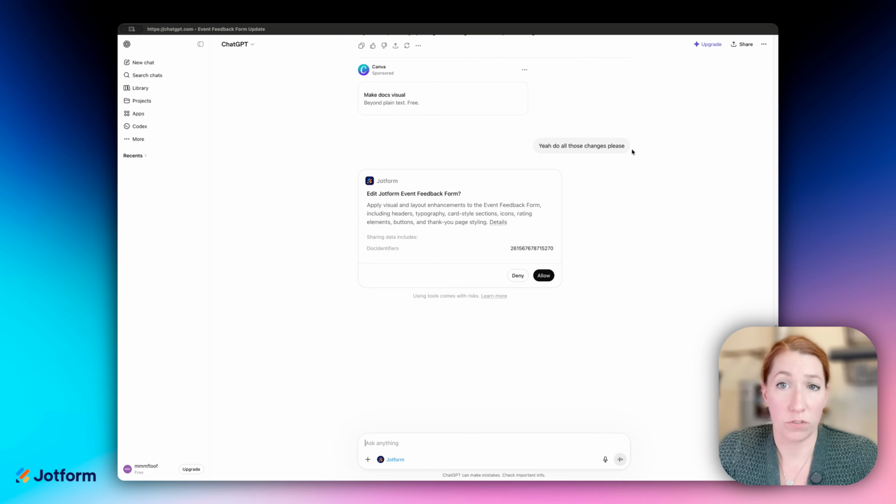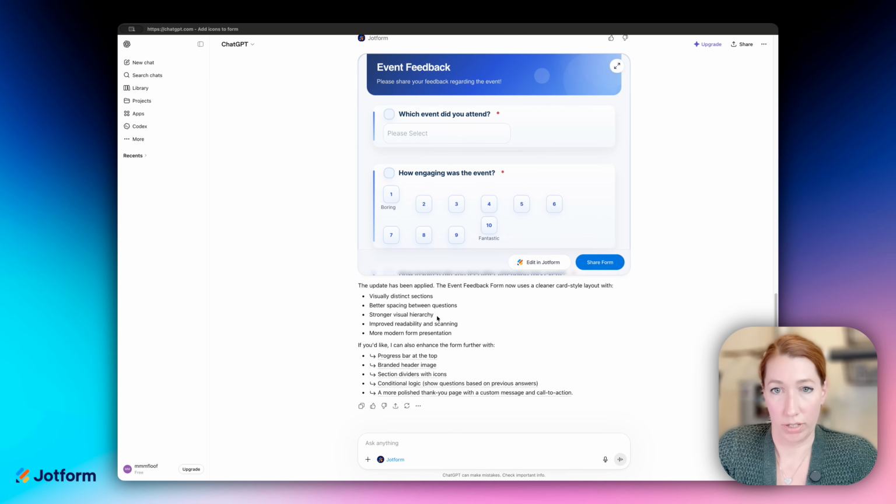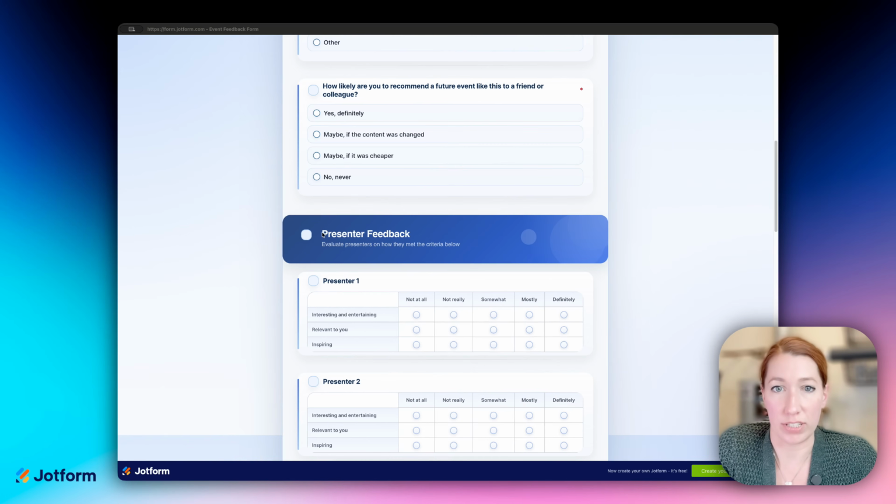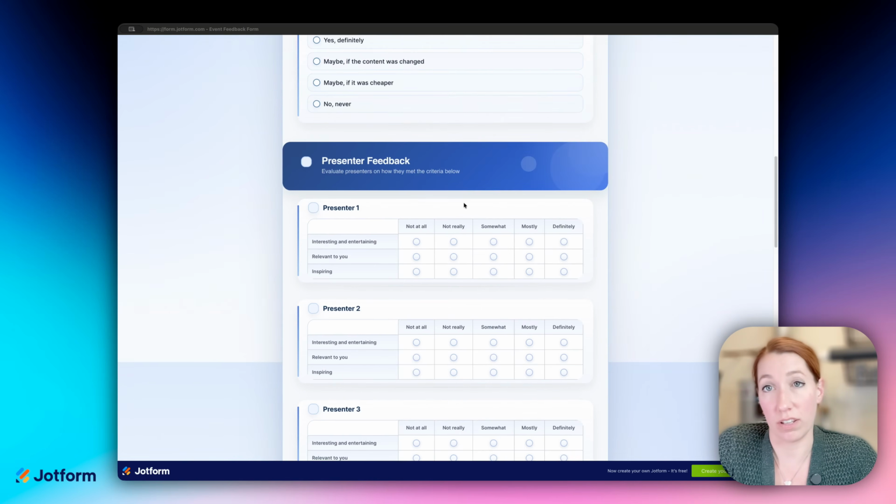Okay, then it just asks for permission to actually edit the form here. So I'm going to say allow. There we go. So it says it's been updated. It uses a cleaner card style layout with visually distinct sections. So let's check that out. This card layout it's talking about, it kind of has each section more separated. Same with the sections here with having these darker backgrounds. Like, you can easily tell the section of the form that you're on.